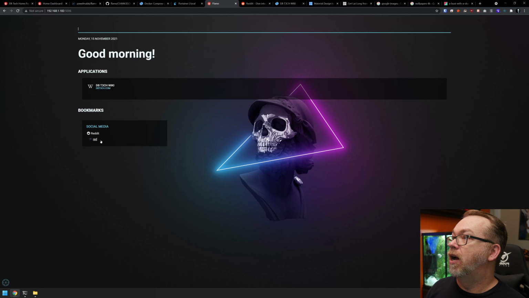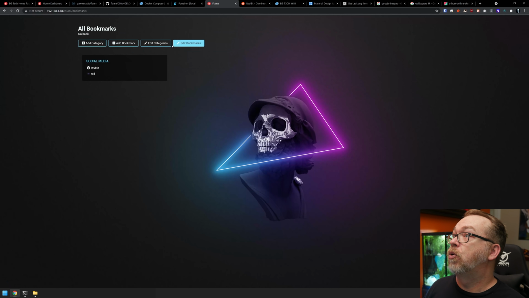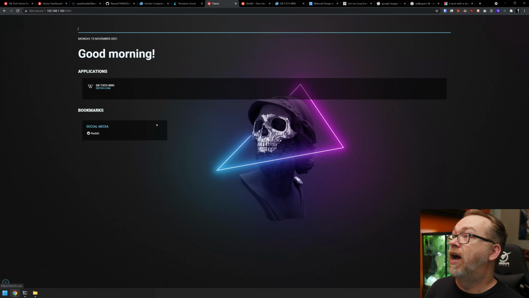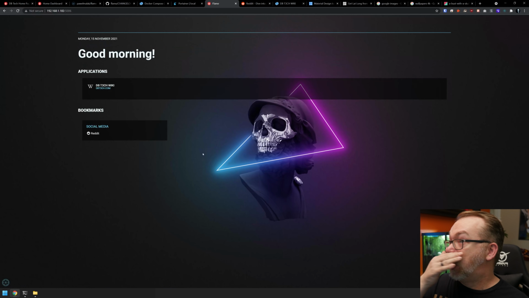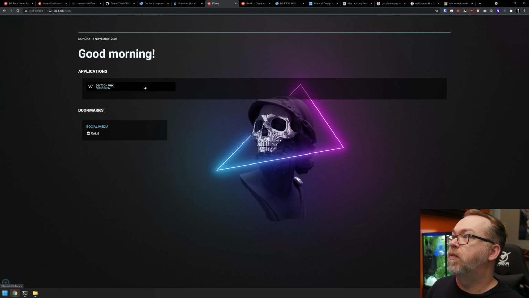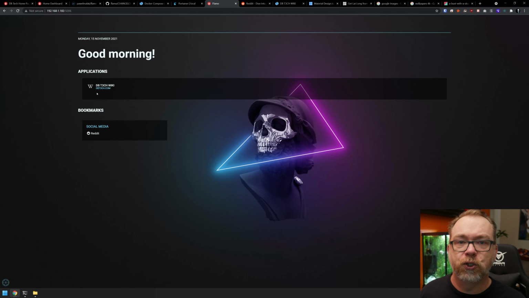Let's go back and then go to bookmarks. We're going to edit bookmarks, and this one we're just going to delete, say okay, go back. And there we go. Now we've got our new aesthetic for our dashboard with custom wallpaper, with some hover states that are a little bit darker than they were originally, some additional padding, those sorts of things.